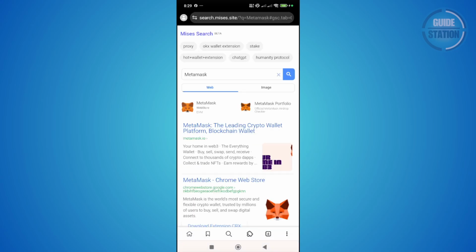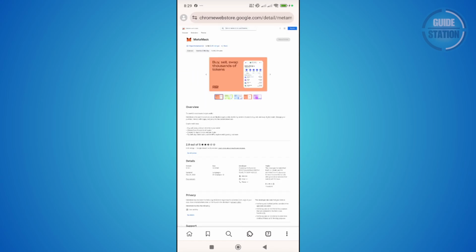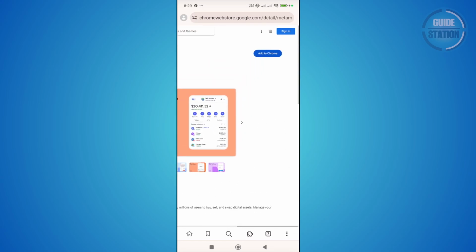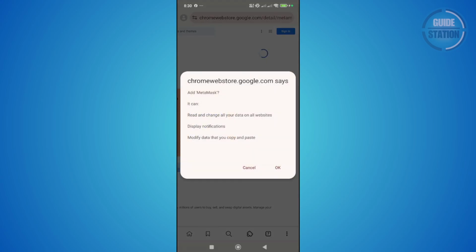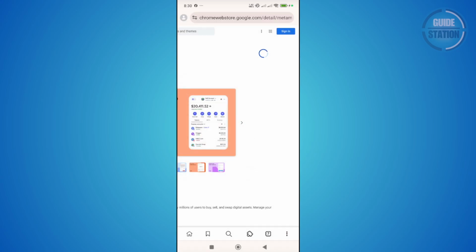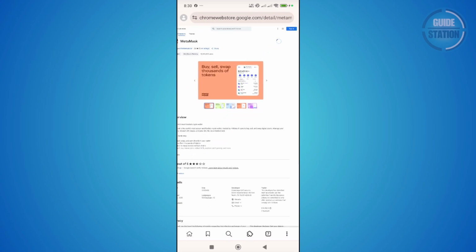Now from here, let's go open it up. It should open up Chrome Web Store here. You want to go and click on add to Chrome, click on OK, and just wait for it to be fully added or re-added into your browser.